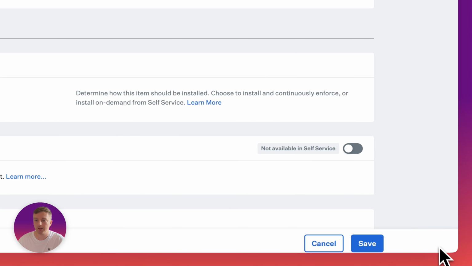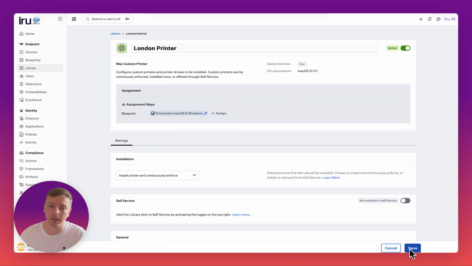I hit done and now save. Within the next 15 minutes, you will see that appear on all of the devices in scope, and we'll handle all of that configuration for you.